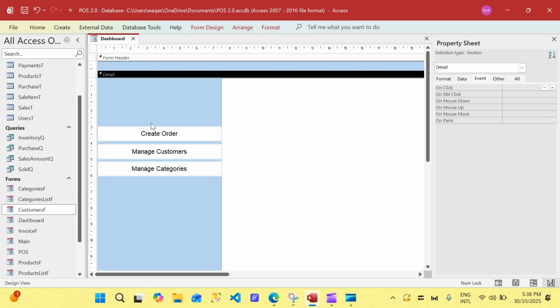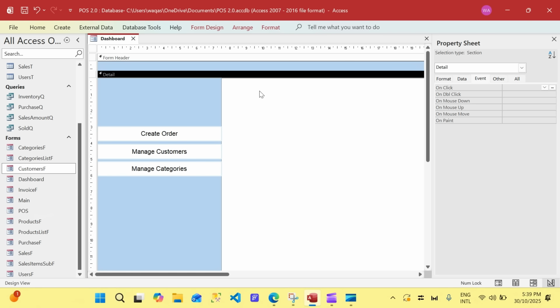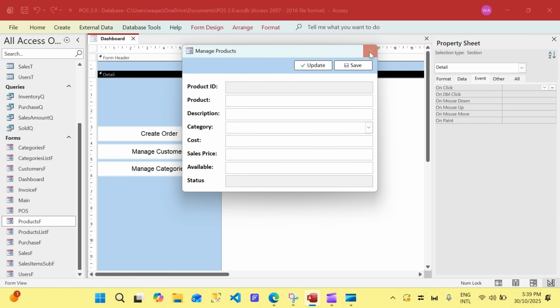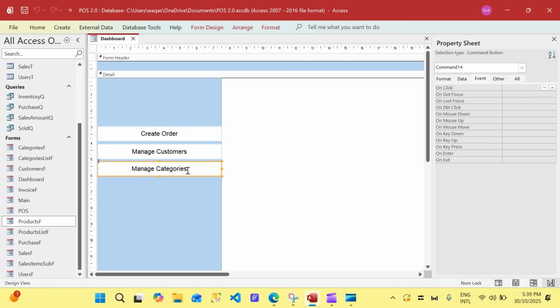So dashboard form, this is the form itself. Invoice form, we don't actually need to see the invoice form from here because it is opening from the main order. POS form is opening from the create order button. Products, yes, this is the one. So manage products. Okay, I'm going to copy here. So it's right here, manage products. What else? Products list, not required.